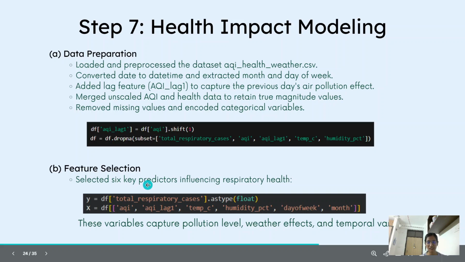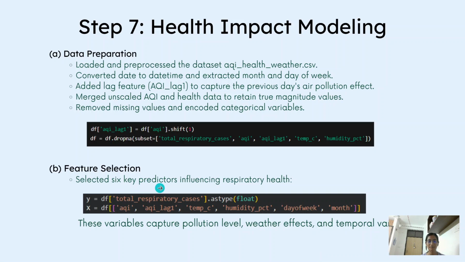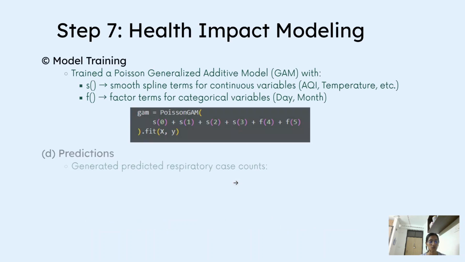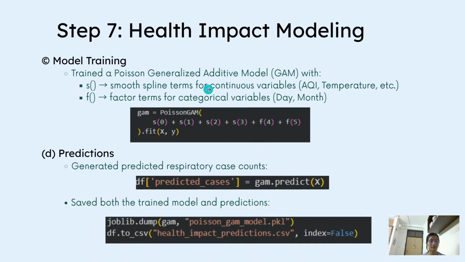We selected the 6 features, 6 key predictors influencing respiratory health, and our target is total respiratory cases. So in the next step of model training, we train the GAM model on available data and achieve a good model fit. S is the smooth spline term for continuous variables, and F is the factor term for categorical values.